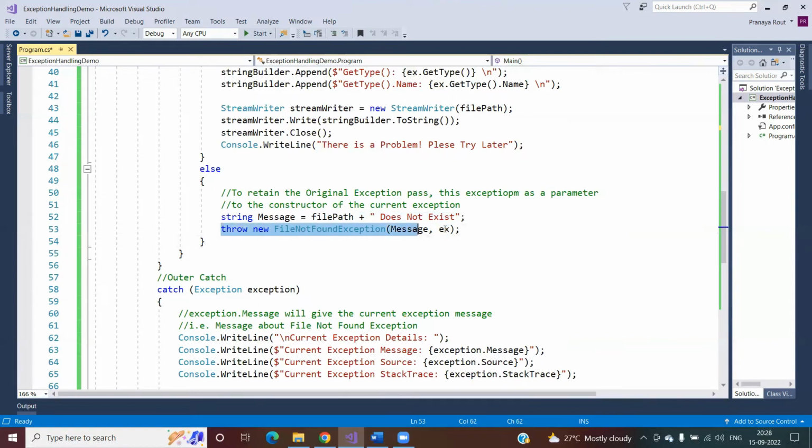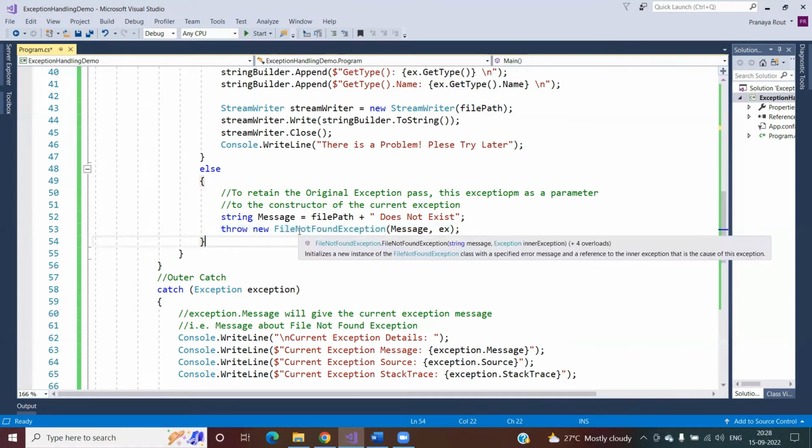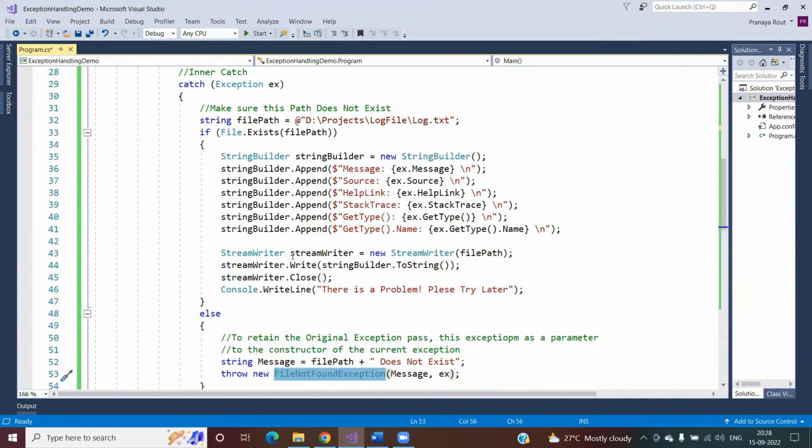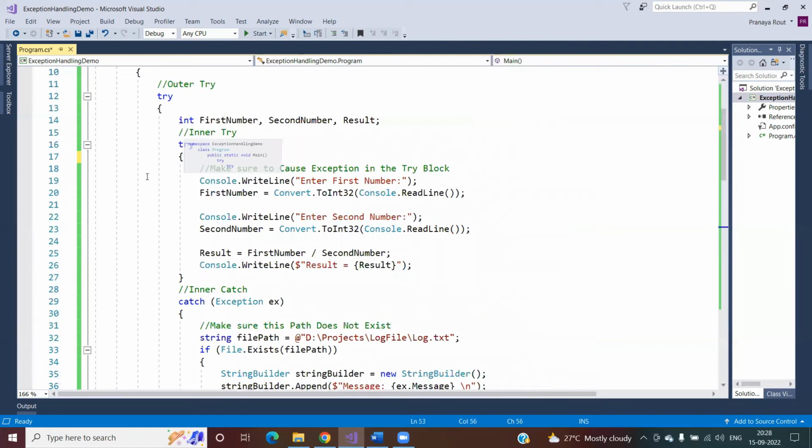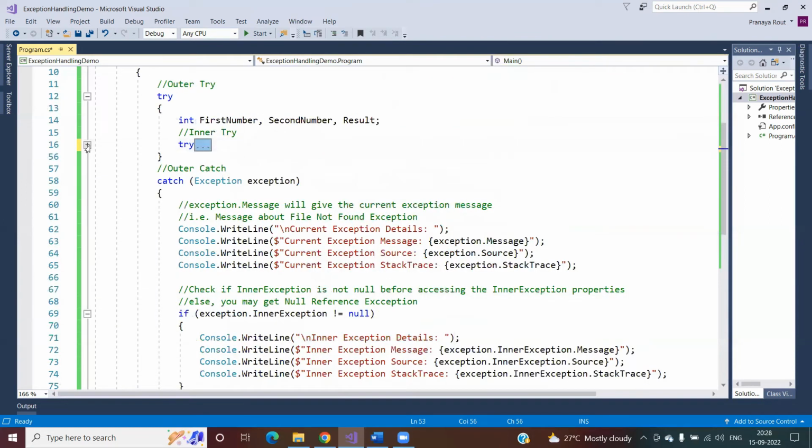Again, here I'm throwing this one. So here I'm throwing this FileNotFoundException, which means the outer catch block is going to catch that exception. This is my inner try block, and this outer try block is going to catch that FileNotFoundException. This exception's message, source, and stack trace will give information about the FileNotFoundException. What about the DivideByZeroException, which is actually thrown from my inner try block?